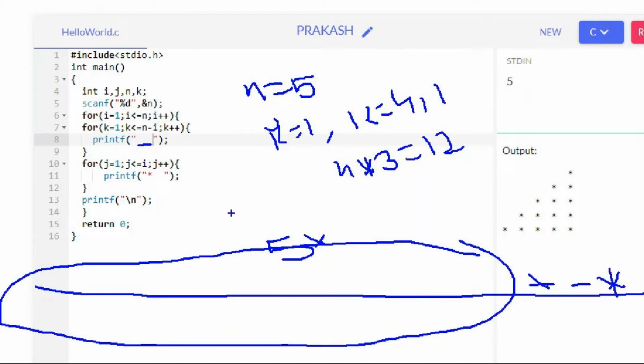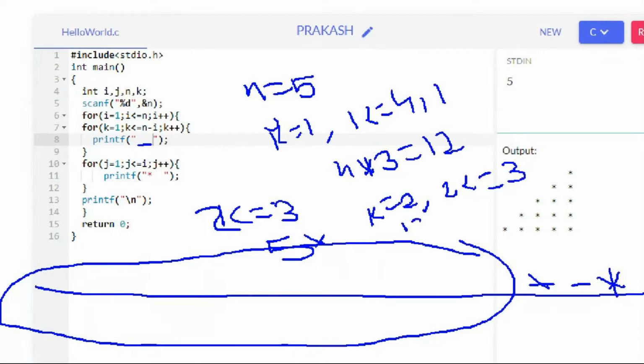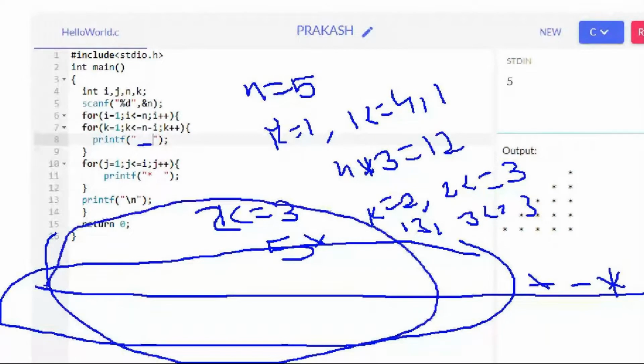In the next case, when k is equal to 2, what will happen? 2 less than or equal to n minus i, that means 5 minus 2, which becomes 3. That means how many times is the loop going to execute? K is equal to 2 means it is less than or equal to 5 minus 2, that is 3. For k is equal to 3, 3 less than or equal to 3, condition is false. So how many times is it going to execute? 2 times. So this is space, and next time this is space.